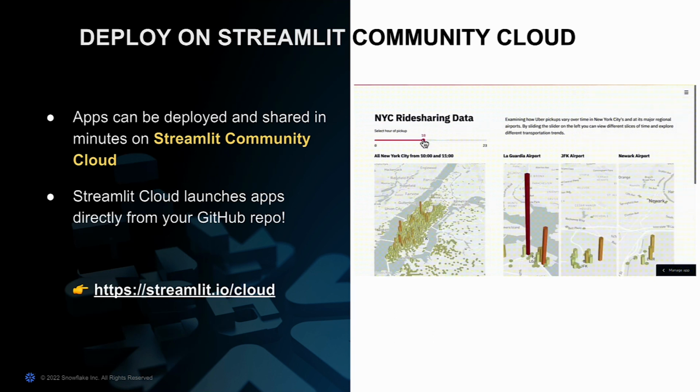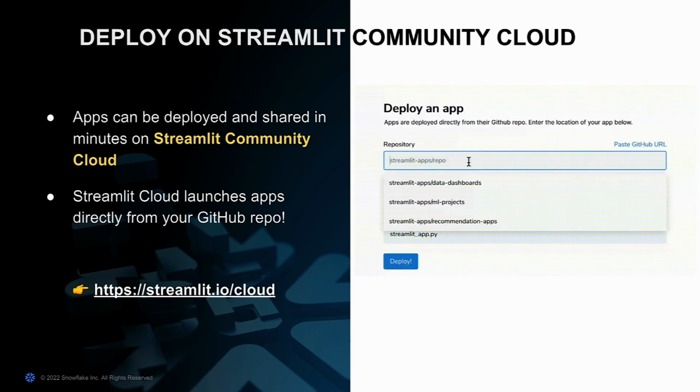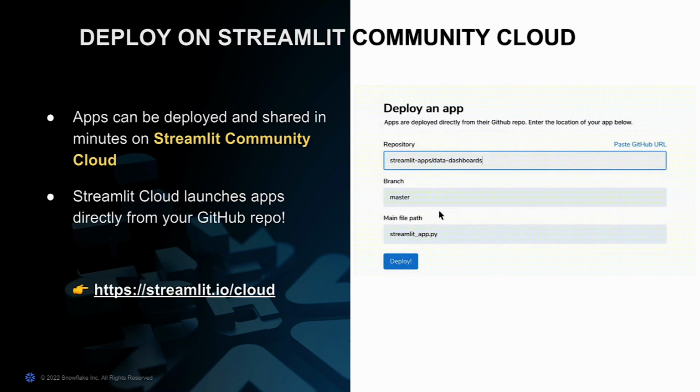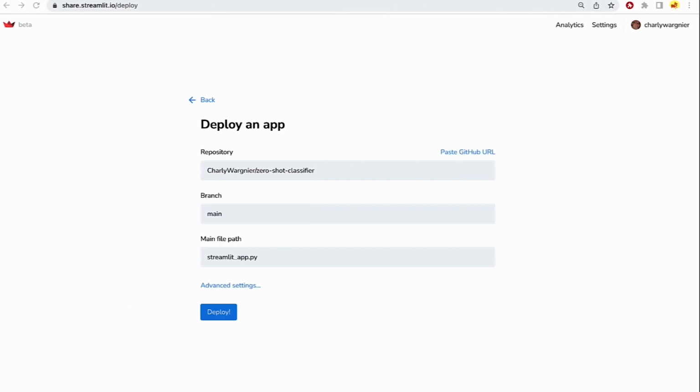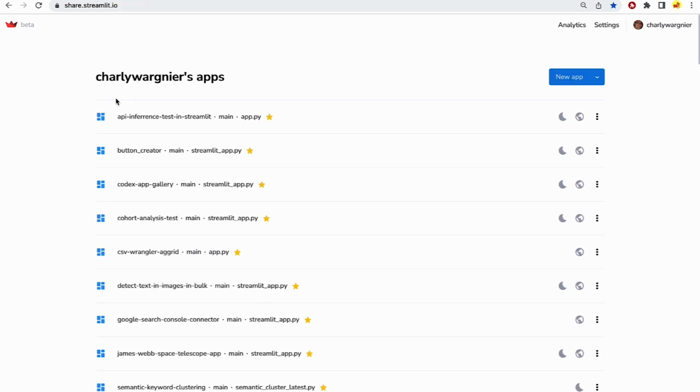So you do need to have a GitHub account. And what you need to do is upload all those files that we've created during this tutorial to a GitHub repo. Once that's done, I'm going to show you what it looks like. So this is my Streamlit Cloud account. As you can see, there are quite a few apps here. You need to click on New App.